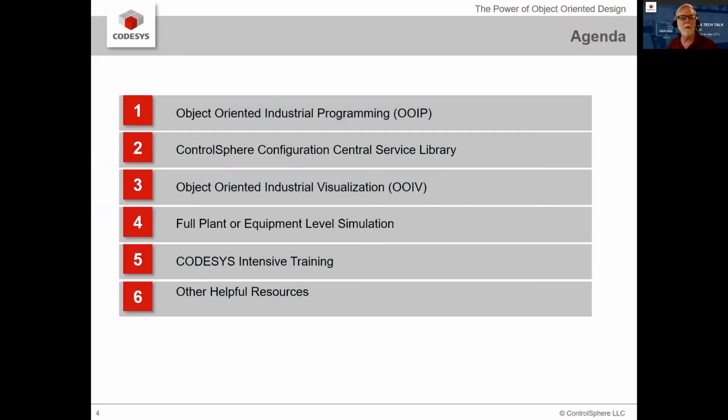We'll go into object-oriented industrial programming: what it is, why the term was coined, how it's different from traditional object-oriented programming, and how it can be used to make industrial controls programming much quicker to create, easier to understand, and easier to maintain. It will cover the central configuration service that enables this technology to work. We'll also talk about object-oriented industrial visualization, which is the visualization side of object-oriented programming. And then we'll touch on some simulation if we have time and talk about some other resources.